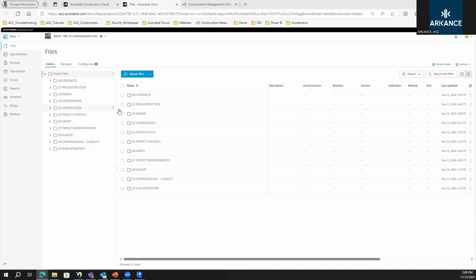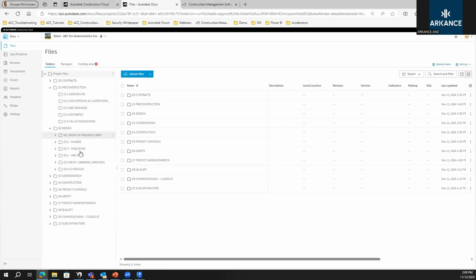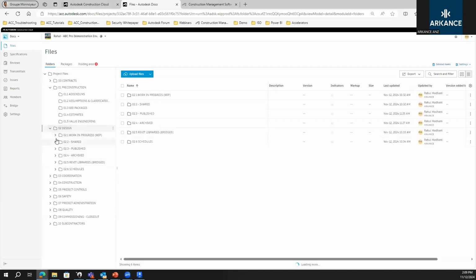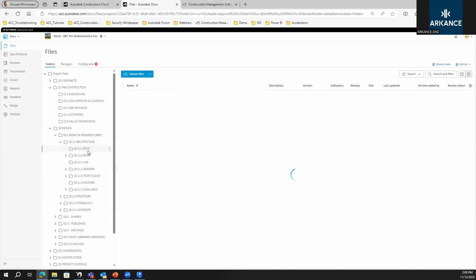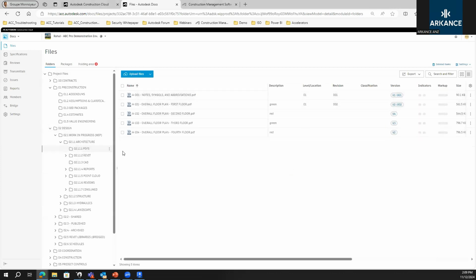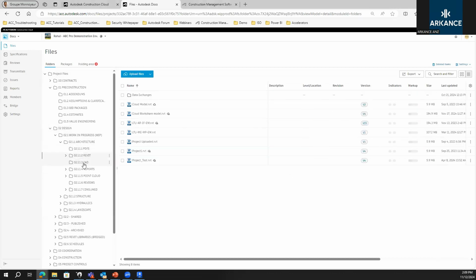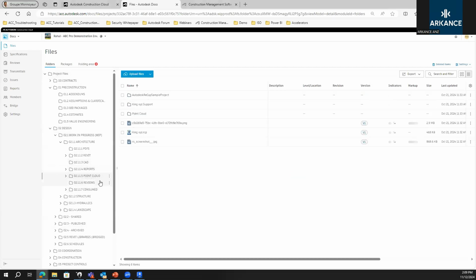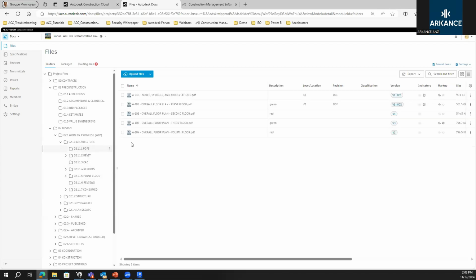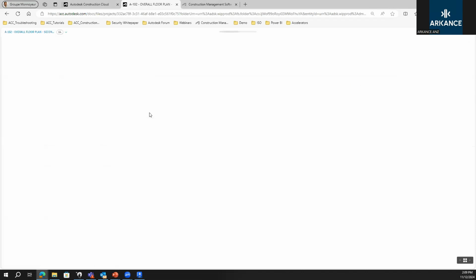As I mentioned earlier, there are different file formats that you can store over here. For this project, I had uploaded some PDFs which are over here, some Revit files, some CAD files, some point clouds as well. So all of these can be stored on Docs. What we can do is also view these files. I'll just open one of these.